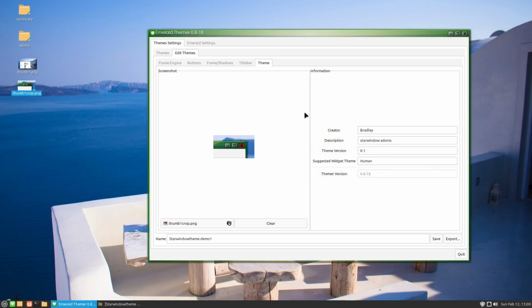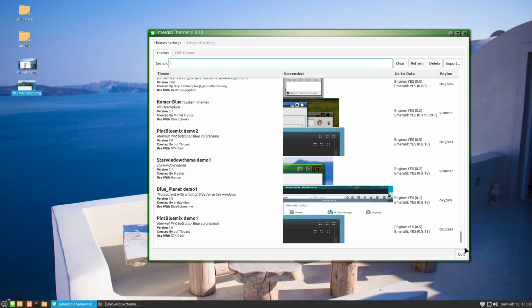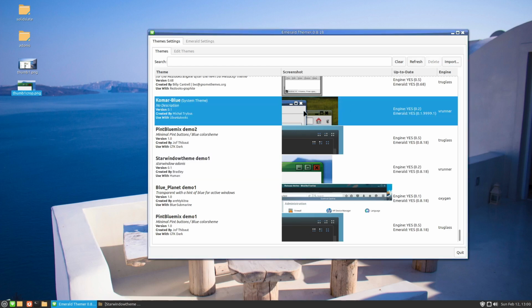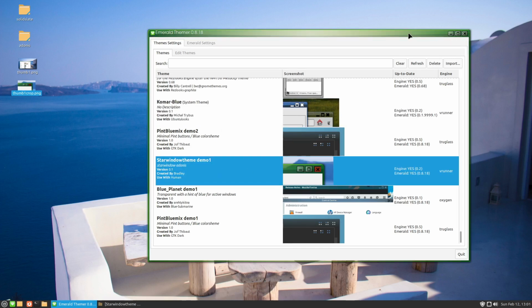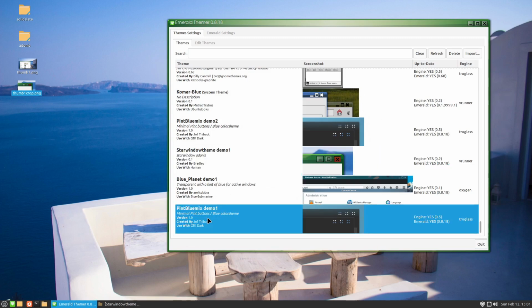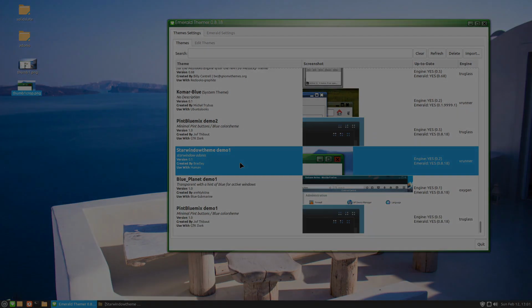And now when we go back to our themes, we have to scroll all the way to the bottom again. Star Window Theme Demo 1, there it is, and there's our screenshot. You can see the little bit of background there sort of adds a bit of context to the screenshot. As I say, most of the other screenshots are doing a similar thing there. And that actually doesn't look too bad. I'm not a big fan of the green, but I think that looks reasonable. If you don't like it, you can go back to that one straight away, or whatever you want to do.